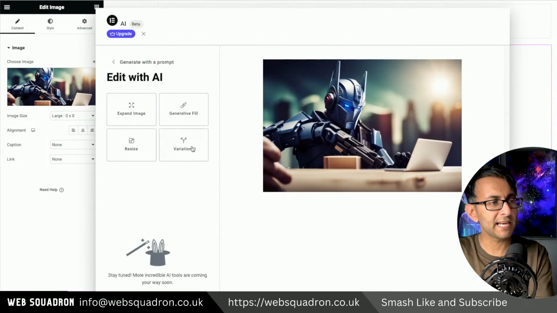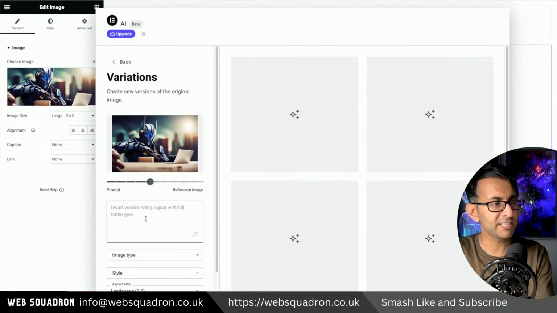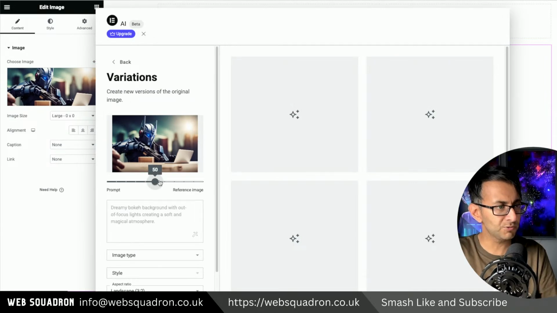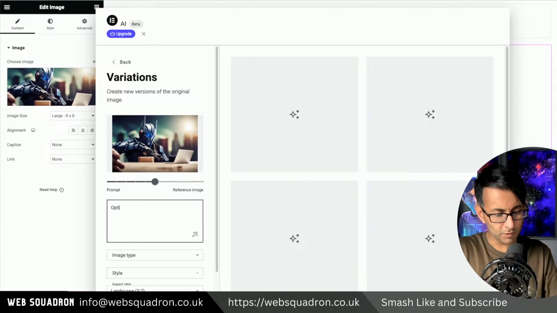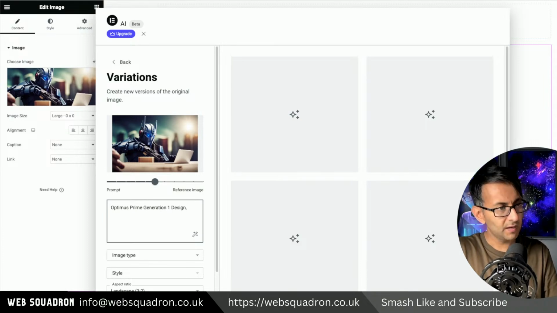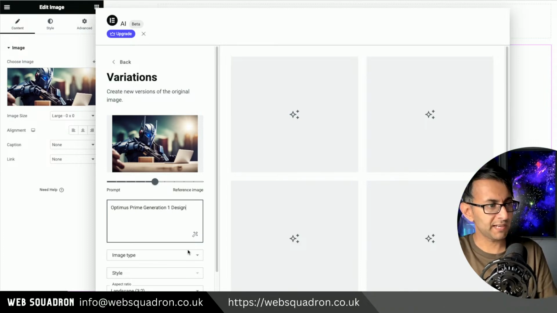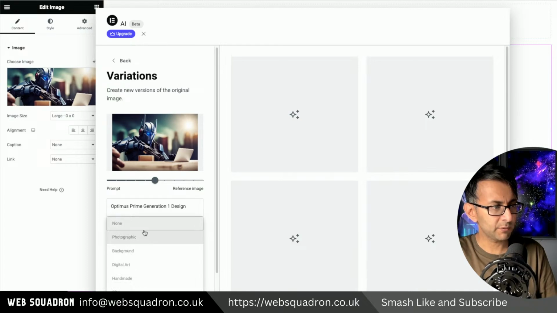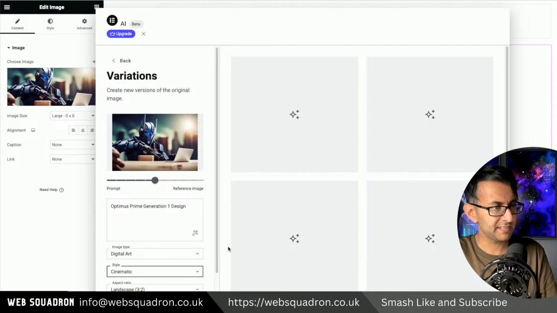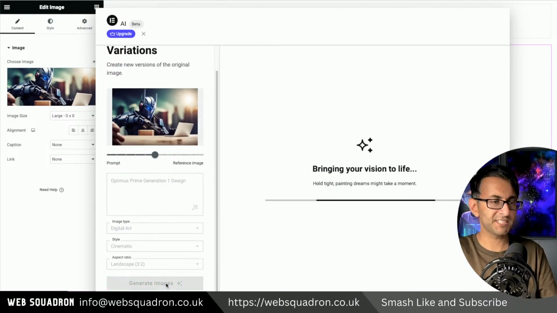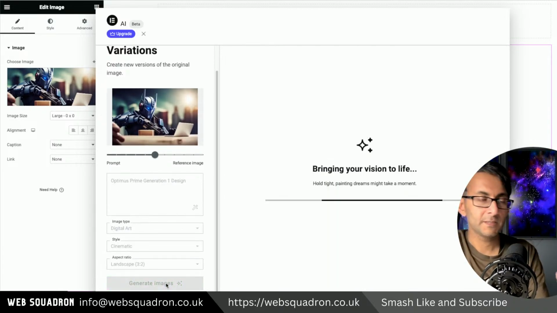Let's go back in now, and we're going to do a variation. And I'm going to say use the reference image about 50%, but Optimus Prime Generation 1 design. So let's go with that, okay? Image type, we'll leave it as digital art, and the style will be cinematic again. So we're going to remix it a little bit. Let's see what it does.